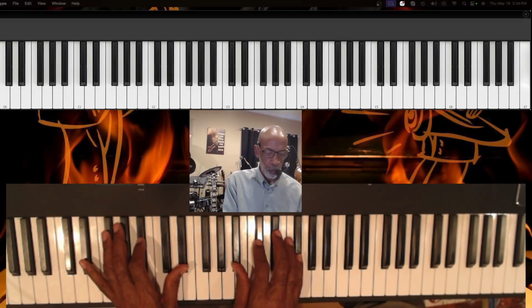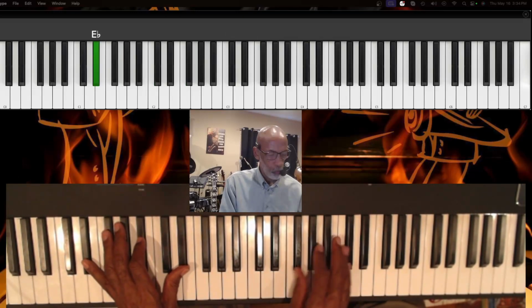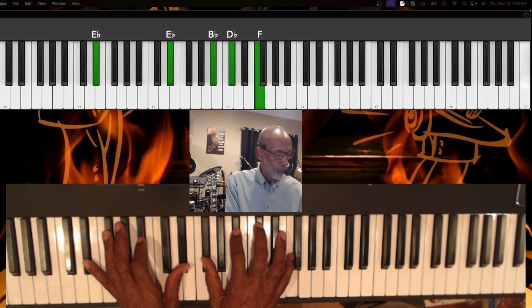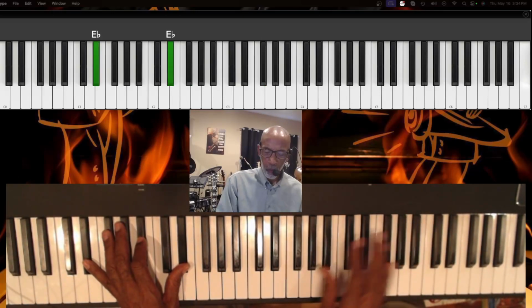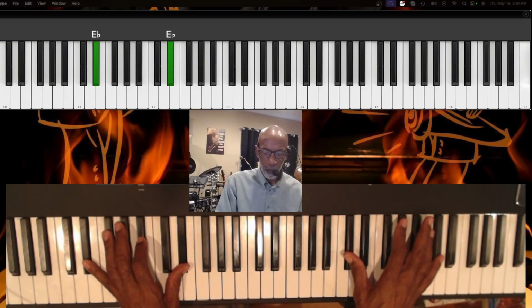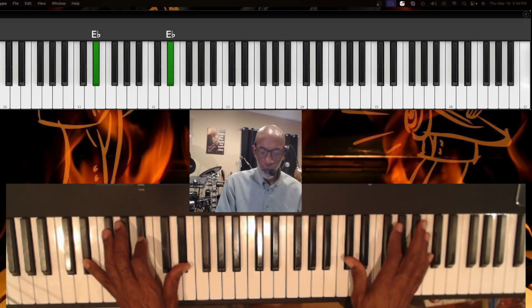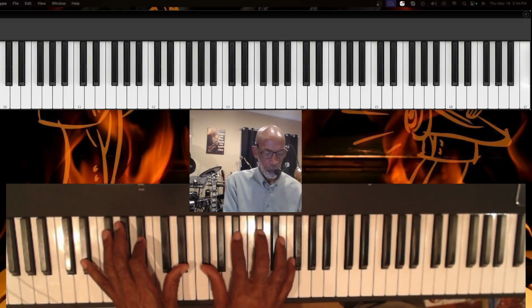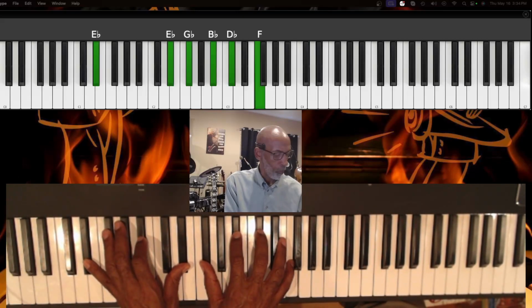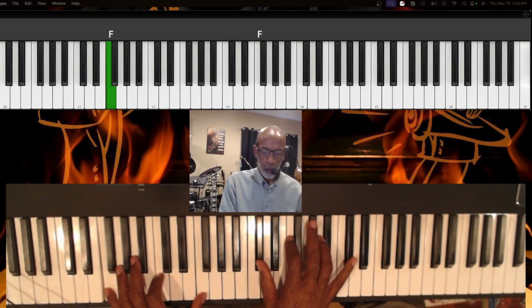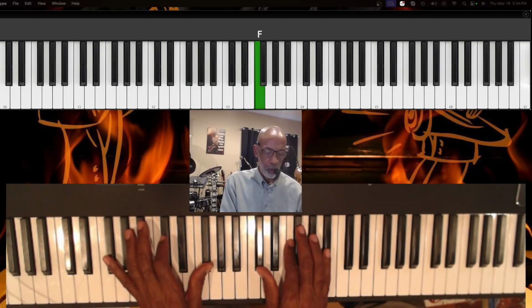So we went to the 1. I like that bell tone. Whatever key you're in, the 1 or the 5 is always a nice bell tone. Then I went to the 3. Then I went to the 4.